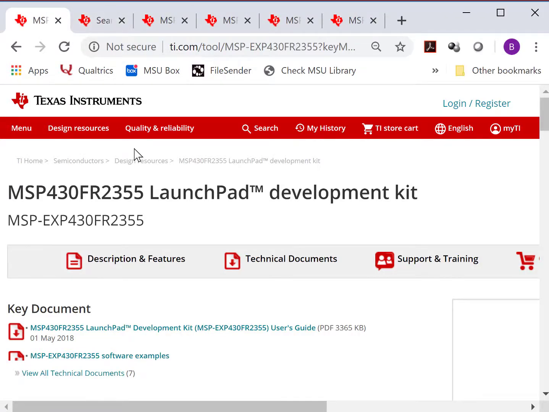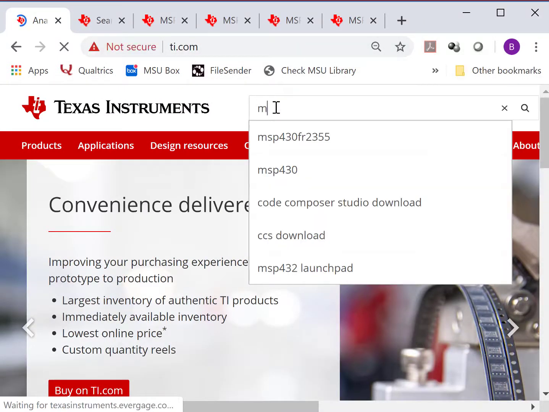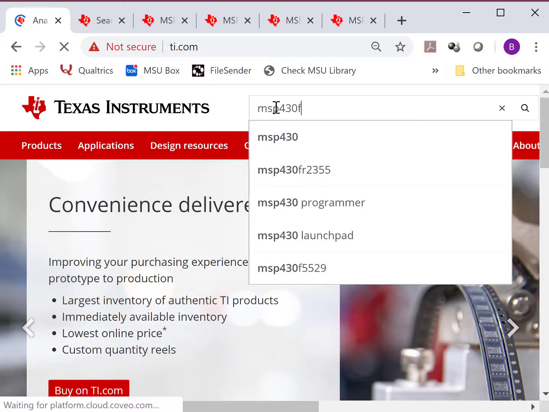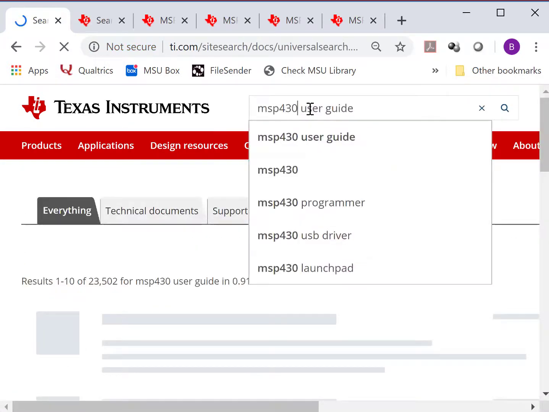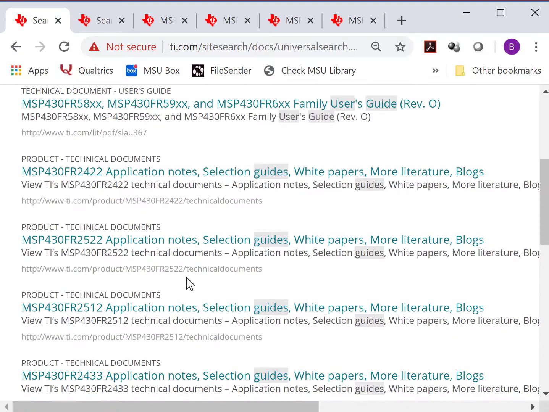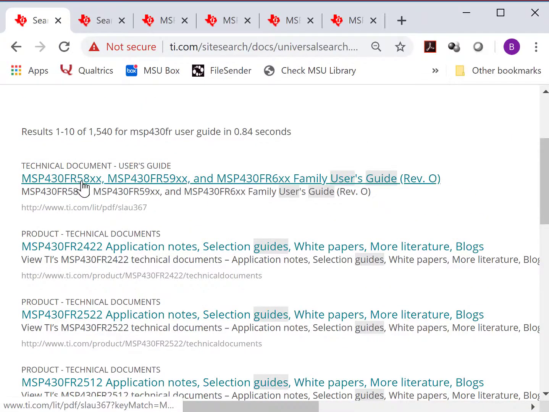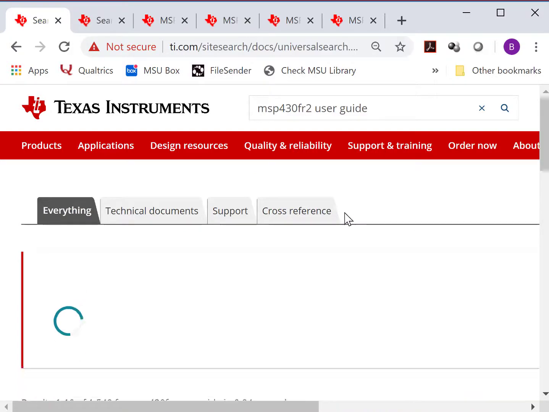Now if I go back and I want to see the MSP430 family, this one is not linked within the Launchpad board. So what I ended up having to do was I just went to ti.com, and I just happened to know it. So I'll just tell you, it's MSP430 FR user's guide. They break the family into these technology things. So when I come down here, I'm scrolling down looking for a user's guide. It's actually going to be the FR2 user's guide.